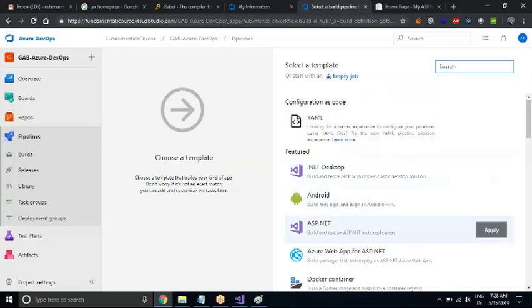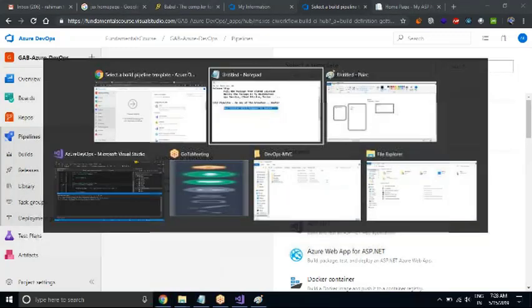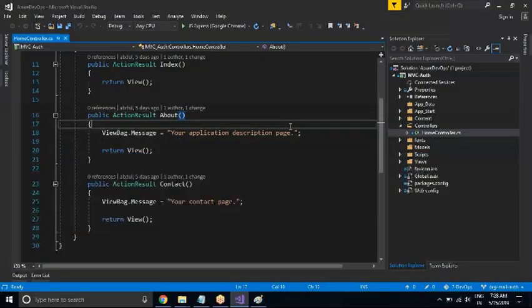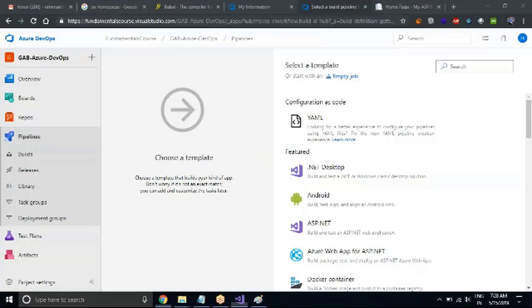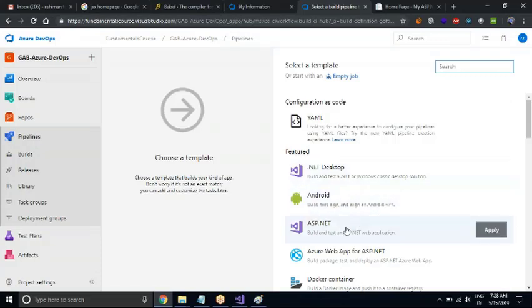As you can see here, what is the project which I have used? I have used ASP.NET MVC. That is my project. So what will be the build script which will help me build an ASP.NET MVC project? ASP.NET. This is what it is.